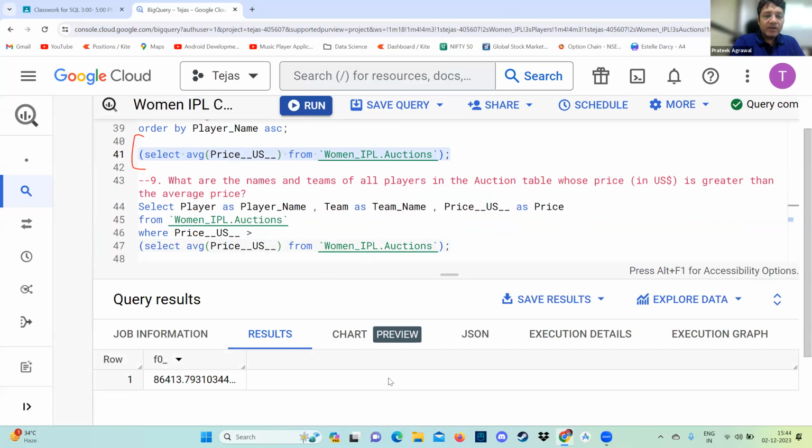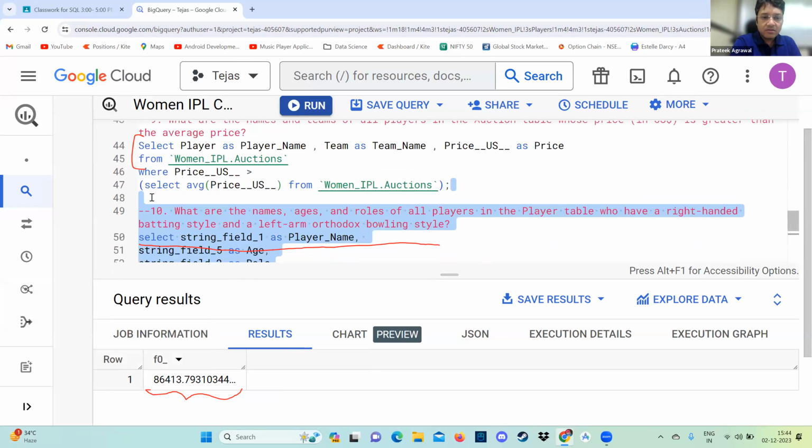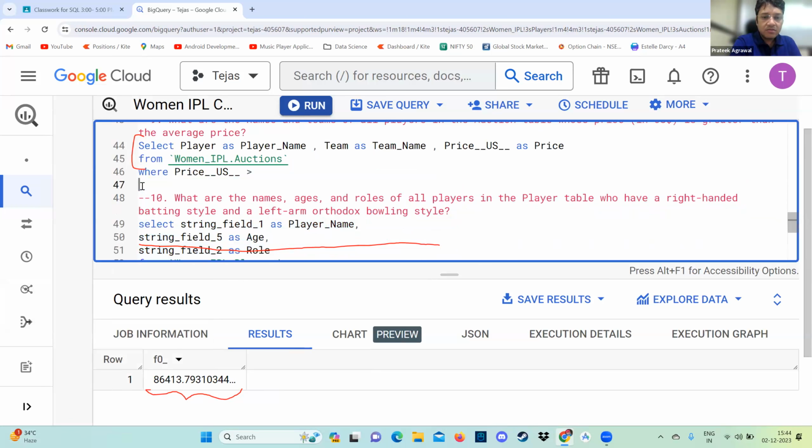So now what is this query giving us? Average price, which is $86,413, right? Come down here, remove this line number 47, and here write 86,413.79. Close.